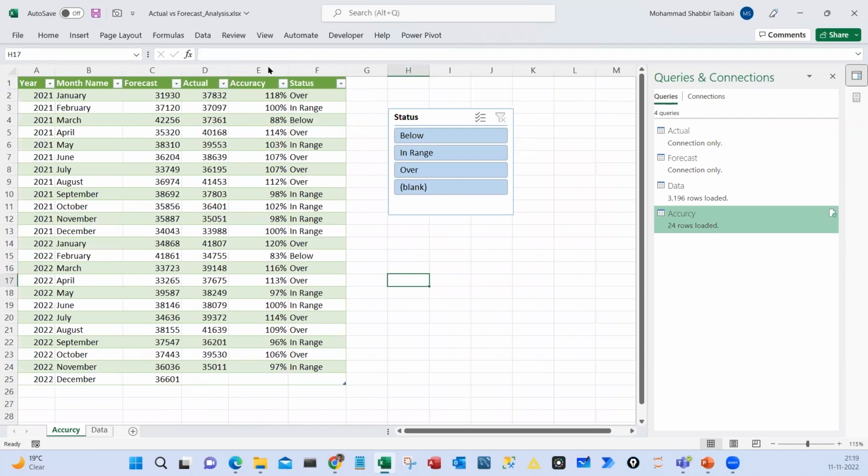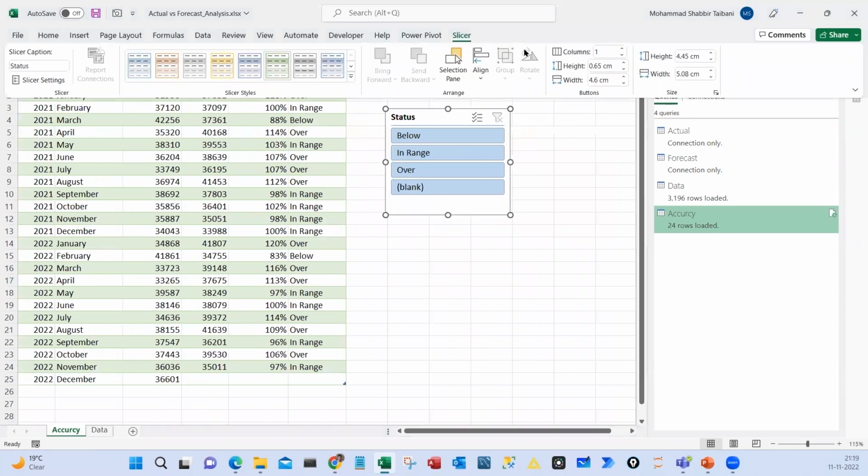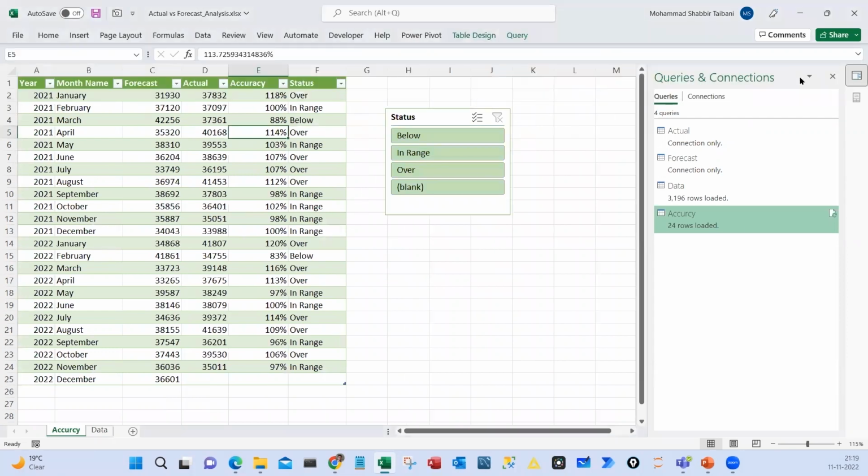You can also change the color of the slicer, or maybe you can change the table design itself. I'll prefer to go with the blue. The rest is your choice.